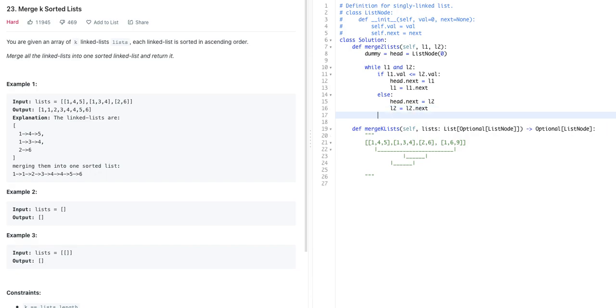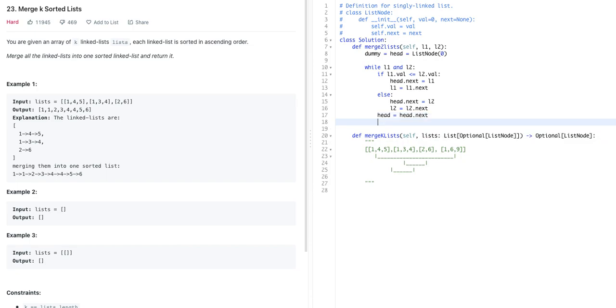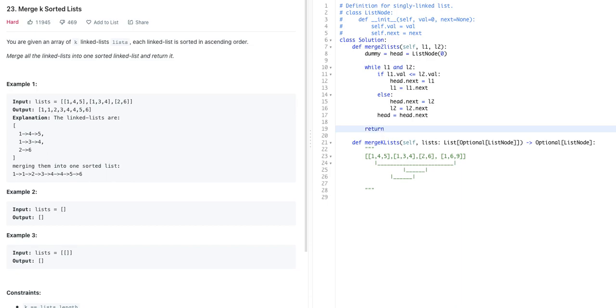And after we are done with this, we definitely need to move head one step forward as well, head.next. And the output of this, after being done with the while loop, is to return dummy.next.